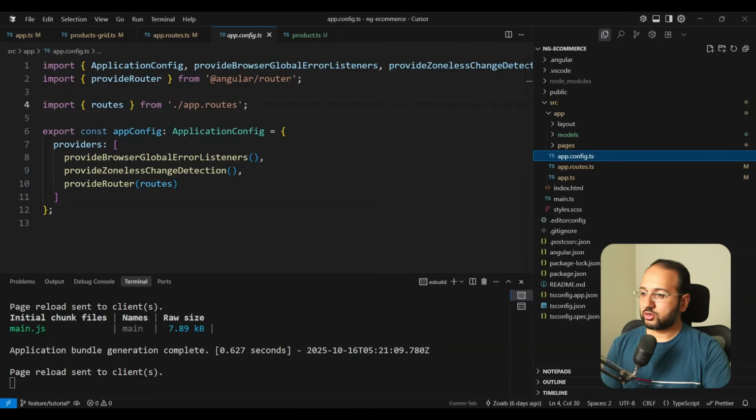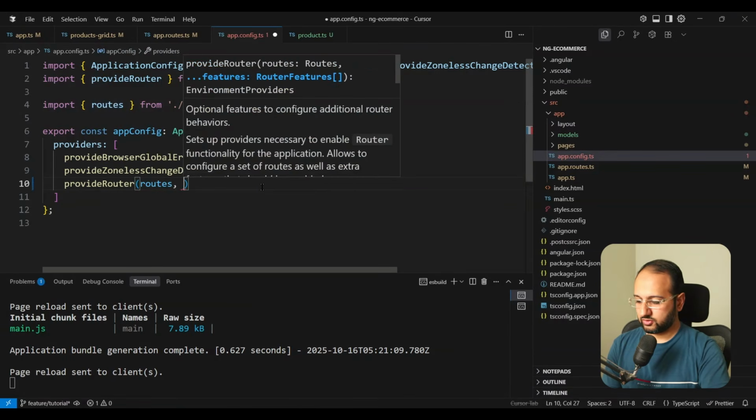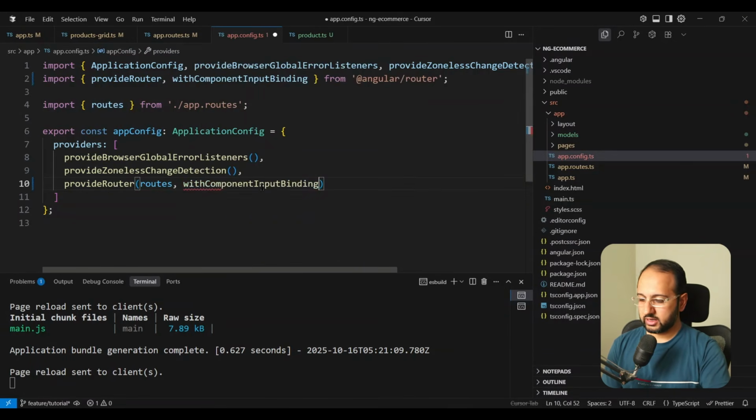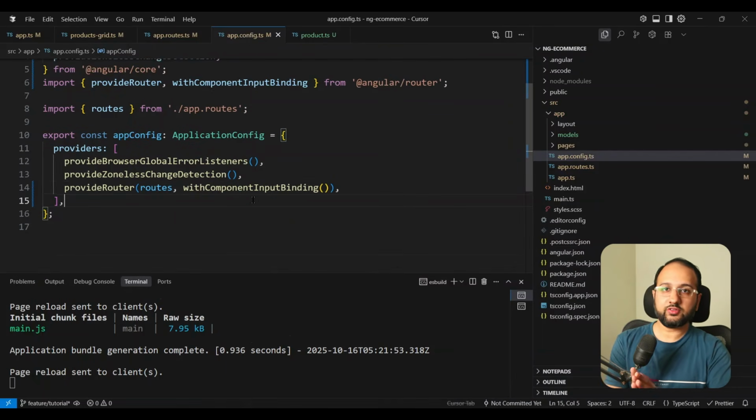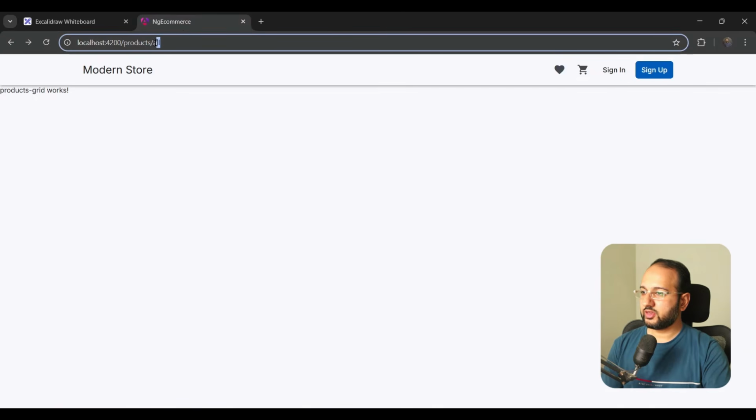Okay, so we're going to go in our provide router, and we're going to just give withComponentInputBinding here like this. Now what this does is that this is going to make available the route parameter that we have here, for example, "category", in the component, the product component, as an input signal.